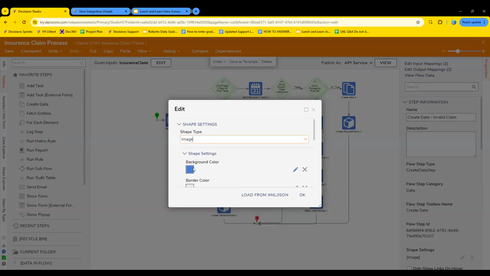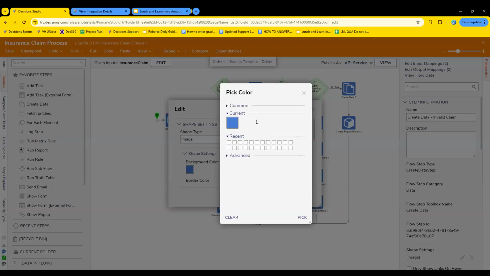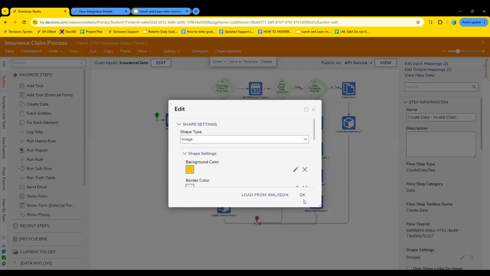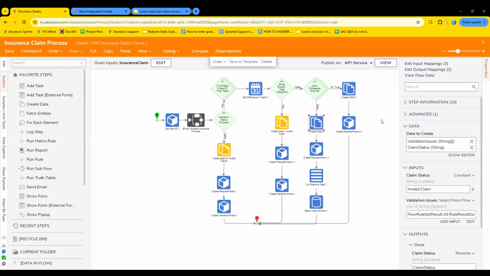And you can do that for your create data step so that when someone looks at this process, they could say, oh, these must be correlative. Because if we chose a specific color over and over again, we can say, oh, these paths must have some correlative features.